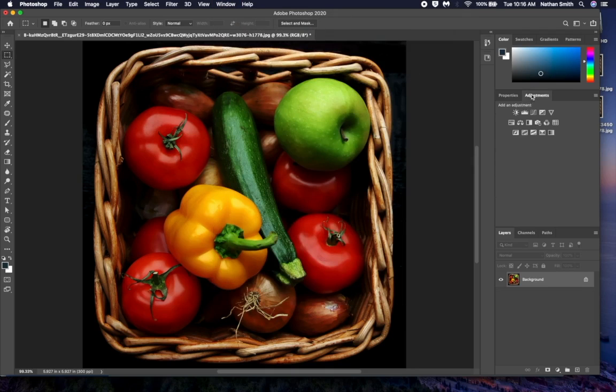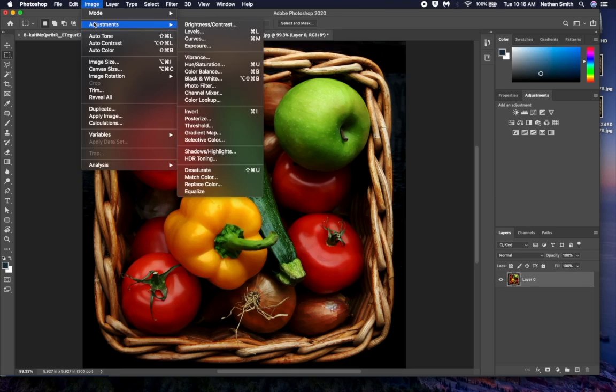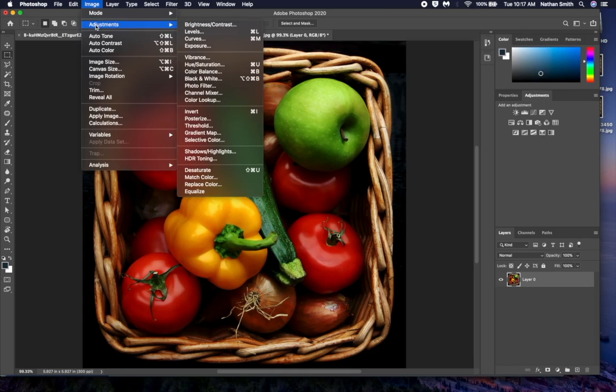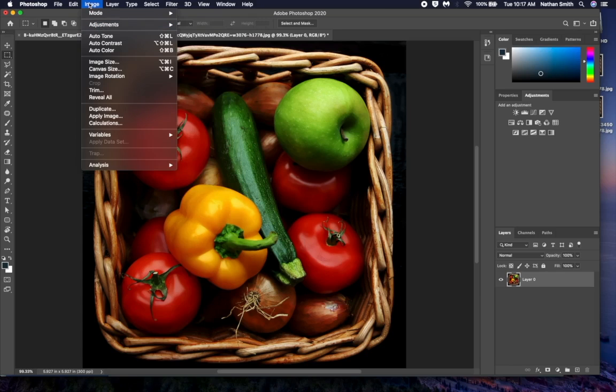We can add an adjustment layer, which is a non-destructive way of manipulating your images. In older versions of Photoshop, before adjustment layers, we made our adjustments over here in the Image menu. But all of these adjustments actually mess with the pixels on your image. These are destructive. Adjustment layers are non-destructive. They take almost no room in your file, and you can edit them over and over again. The older adjustments, the only way you could edit them was to undo. And by default, you're limited to 20 undos in Photoshop.